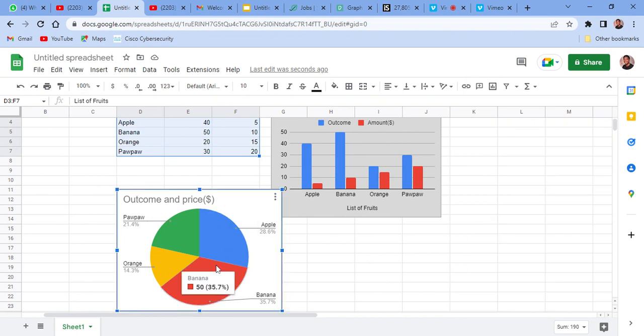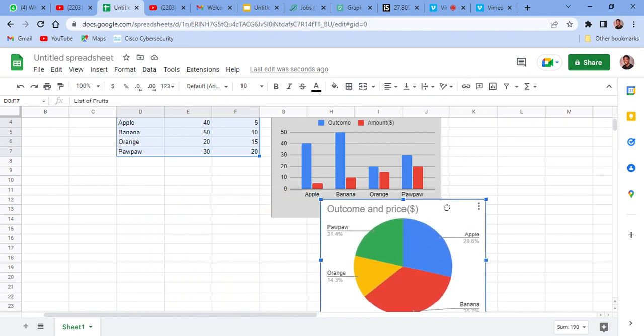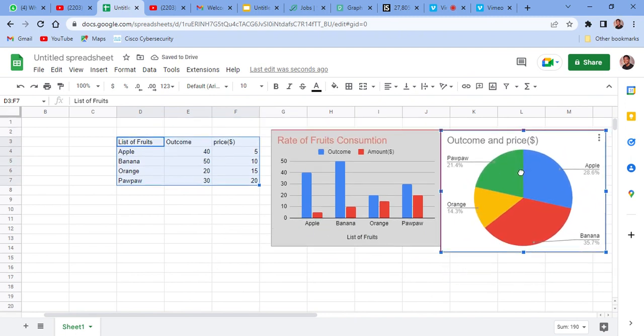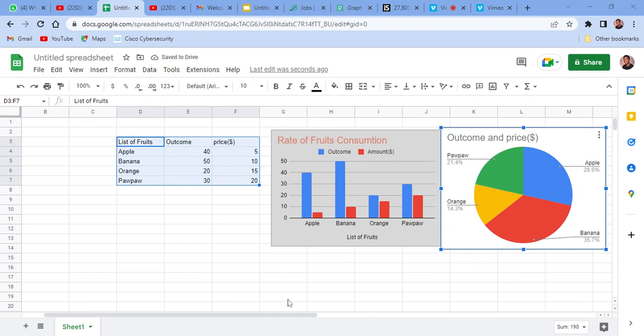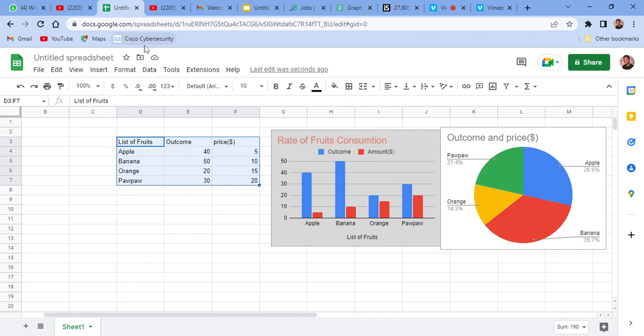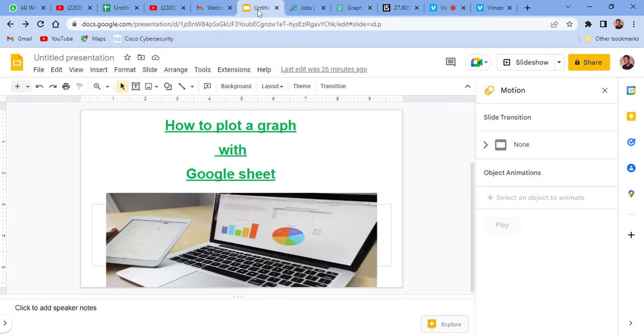Let's leave this and bring it somewhere here. So let's say you are preparing a particular slide and you want to move this chart to a particular slide. All you need to do is, there's this three-dot icon here. You click on it, you can delete, you can edit the chart from here also, and you can copy the chart. So you go to your slide.